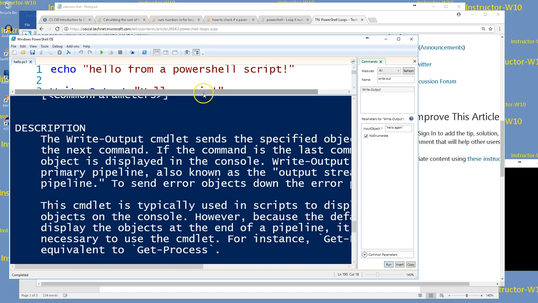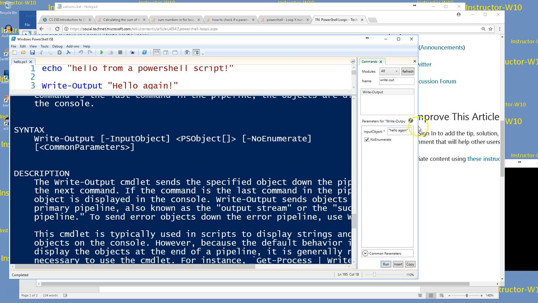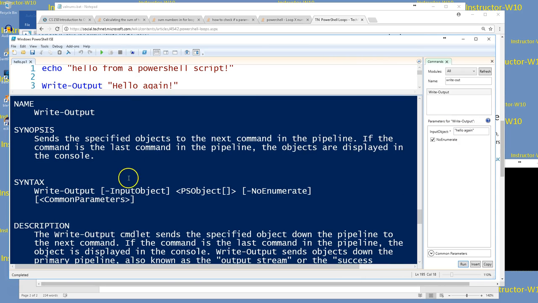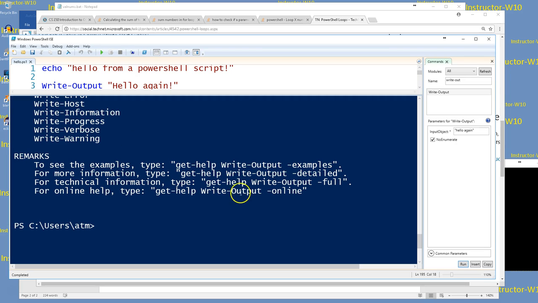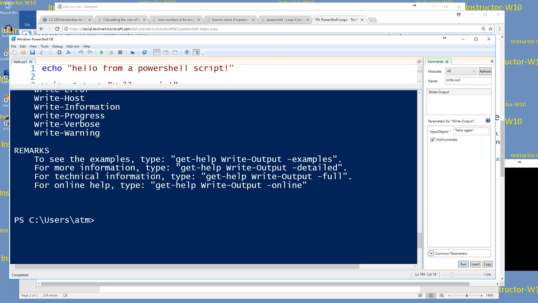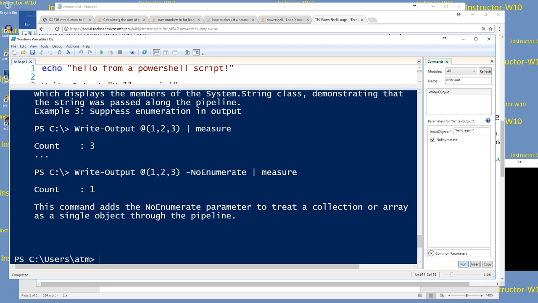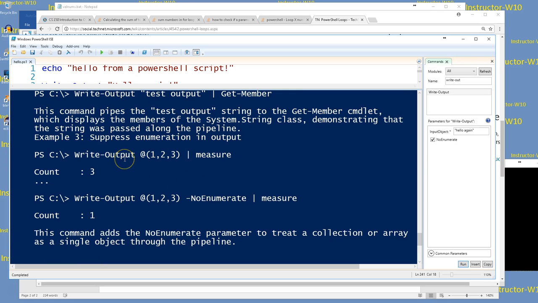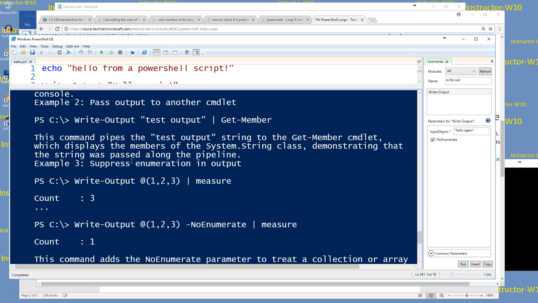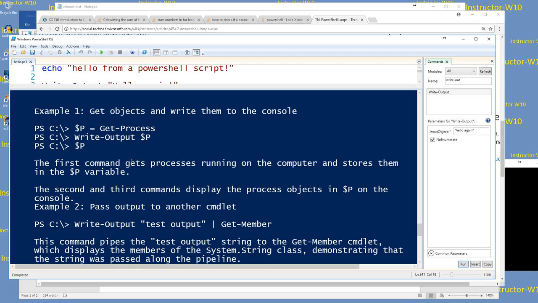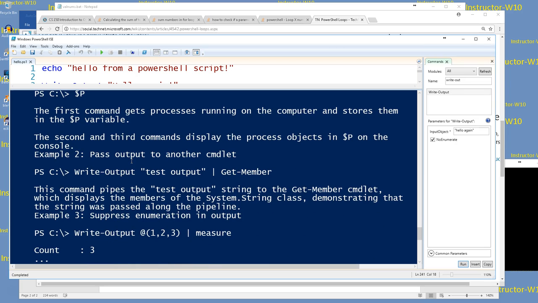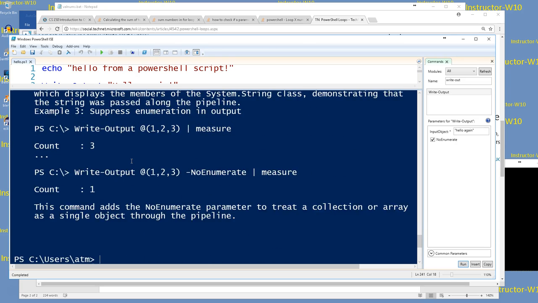That's it. Hard to read stuff here. Let's see if I get anything useful. All I want to figure out is, is there a way to not just type a new line? They do have this thing, common parameters. Try one more thing. They did say try help write-output minus examples. I thought I could find an answer of not giving me a new line each time. Suppressing enumeration, I don't think is it.